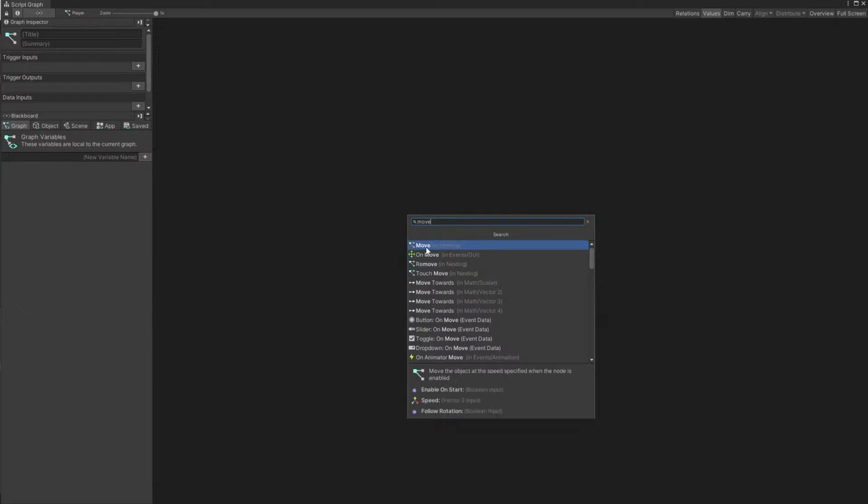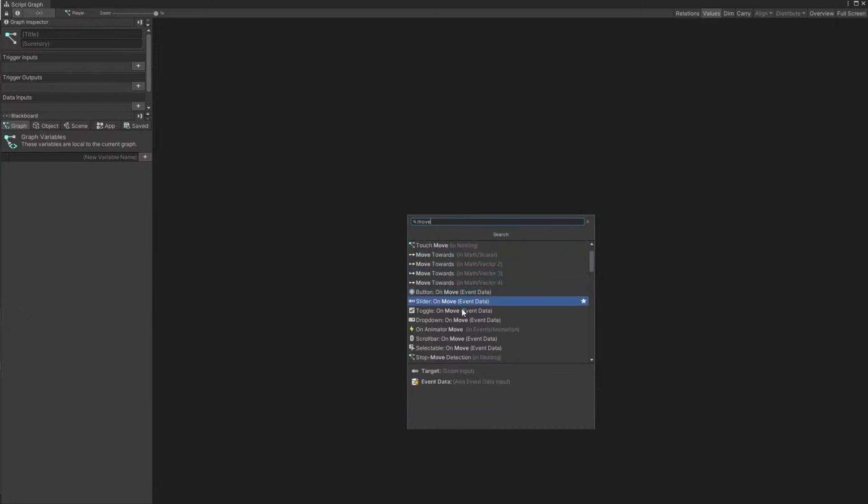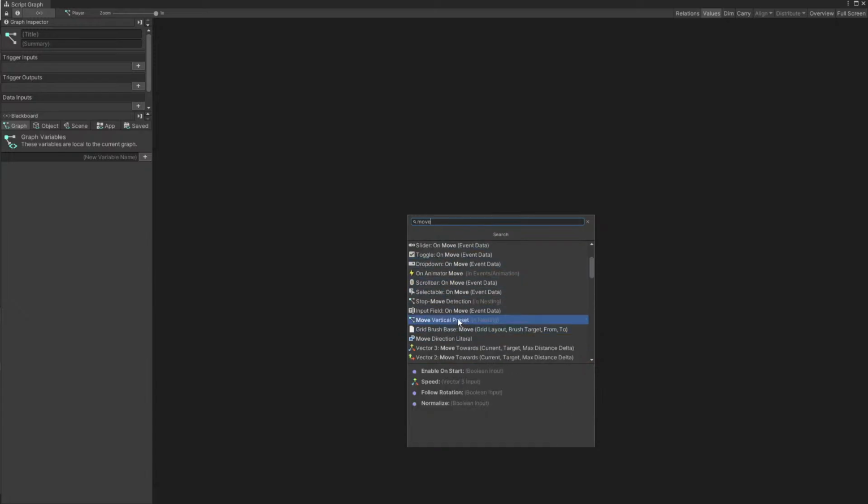So we have a move unit, and it's nested, so that means that it's part of my SPUC package, or if you've created your own units, then it's going to be that. Then we have touch move towards, on move, so some graphical user interface, and then we have stop move detection, then move vertical preset, and move horizontal preset. So the one that I want is the vertical preset.